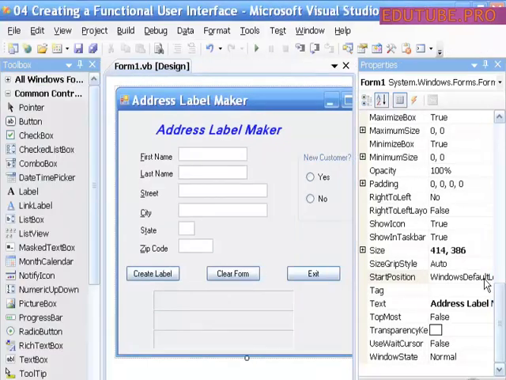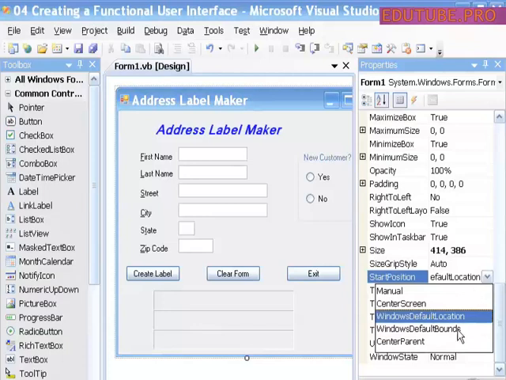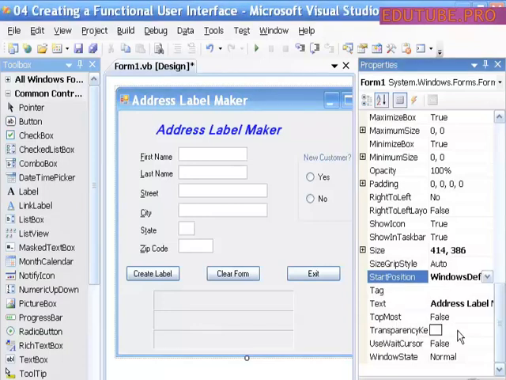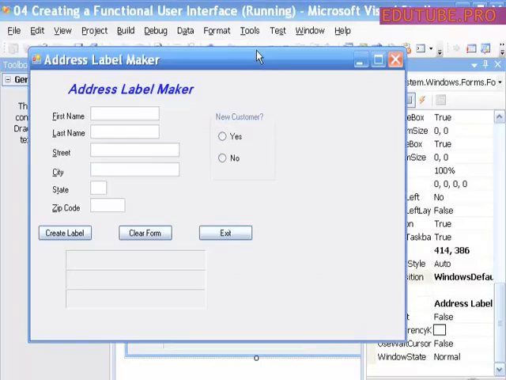Returning one more time to the start position property, this time we will select Windows Default Bounds. Now when I execute this form, you'll notice that the form has changed size. There is a default size associated with the Visual Studio environment that will assume your form should take on this size unless you otherwise specify. So typically you would use manual, center screen, or Windows default location.